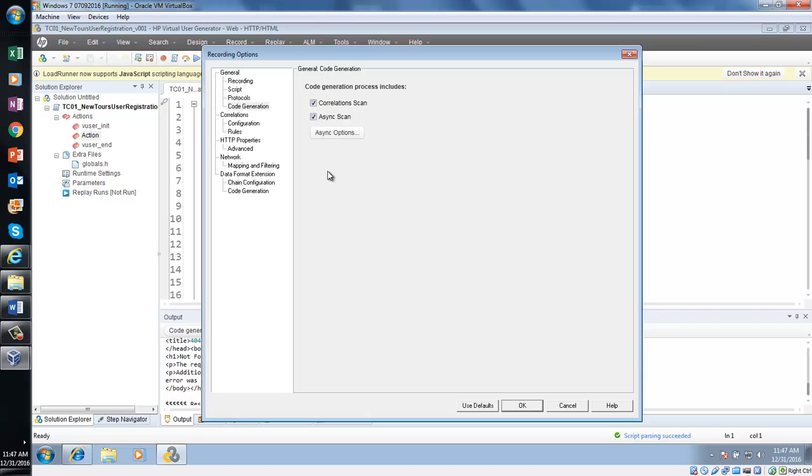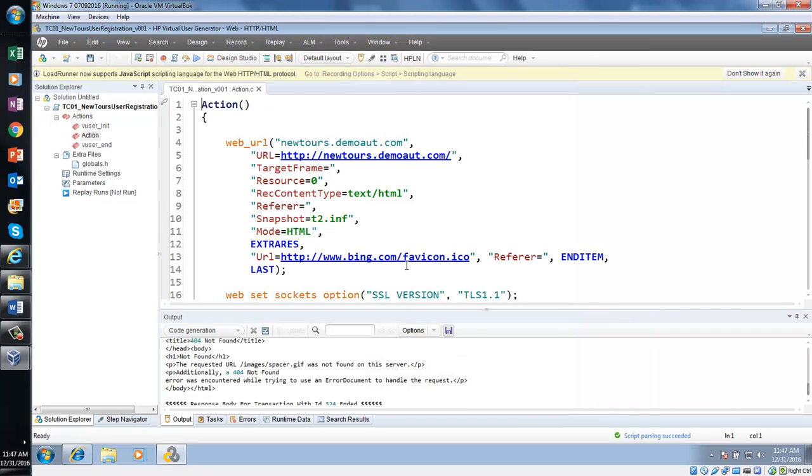Because of that correlation scan being checked here, it is giving you that option. It is bringing the dynamic values you found, and it is giving you an option if you want to correlate them. We didn't do correlation yet, we will do it, but for now I'll click here.